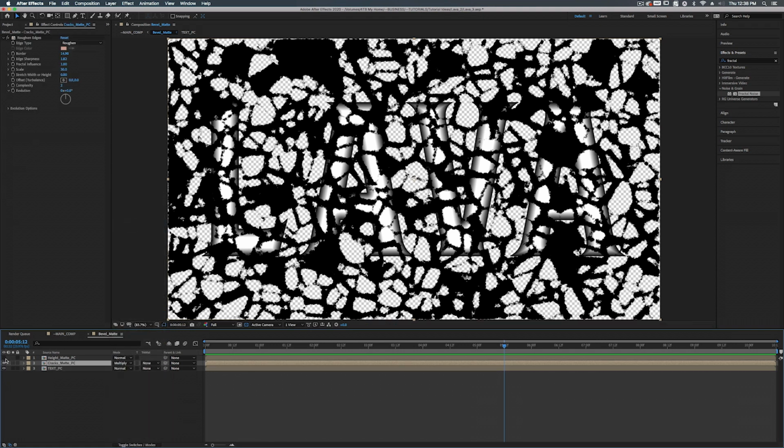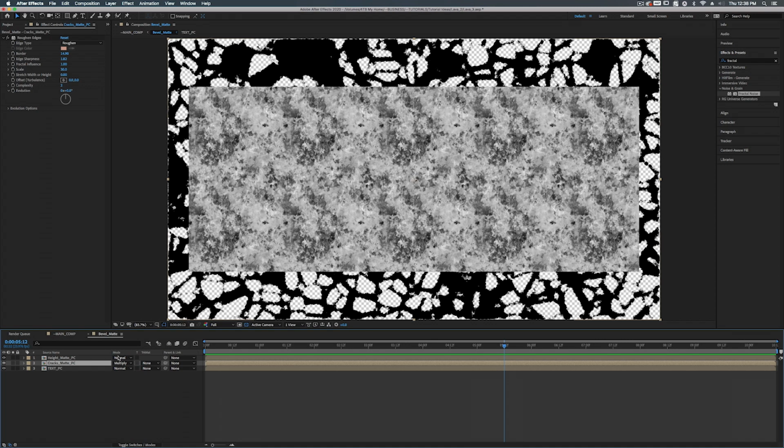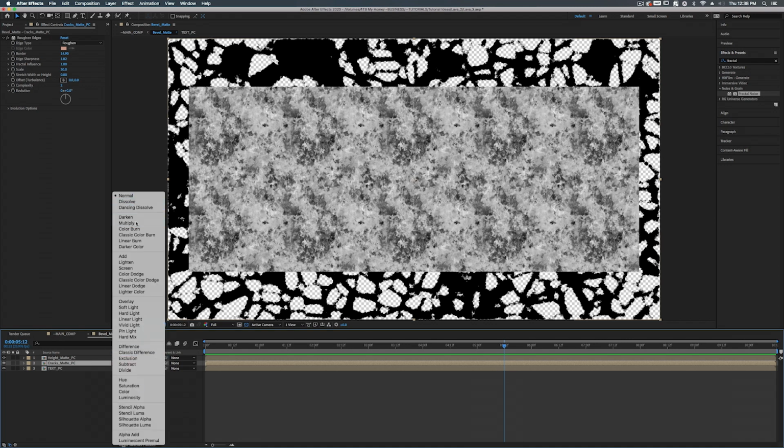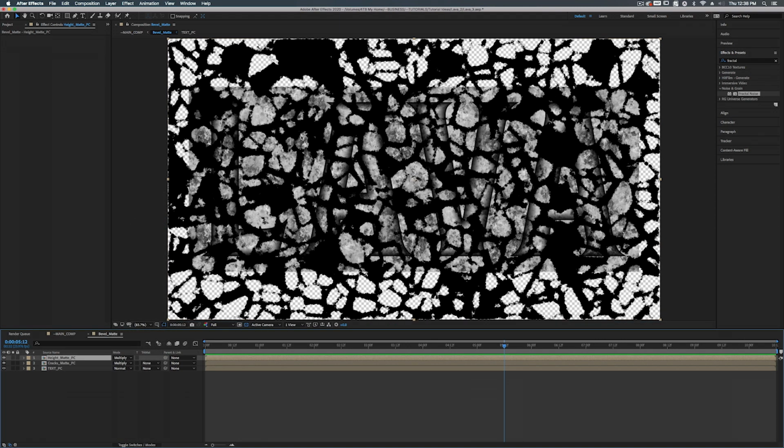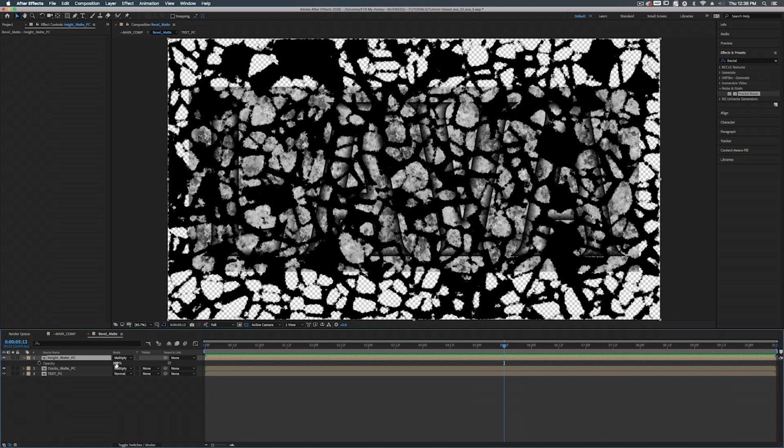Boom. And let's turn on our height matte. Also set that to multiply. Now this looks like a mess right now, but trust me, it's going to look good. We actually want to turn down our height matte. So we can hit T on the keyboard to bring up the opacity. And let's turn that down to about 50%.